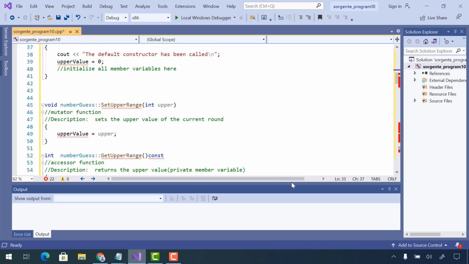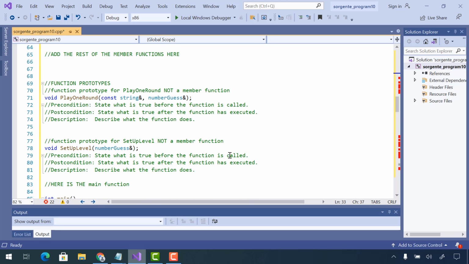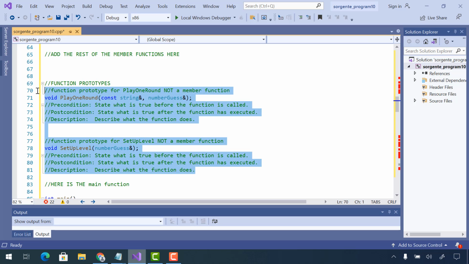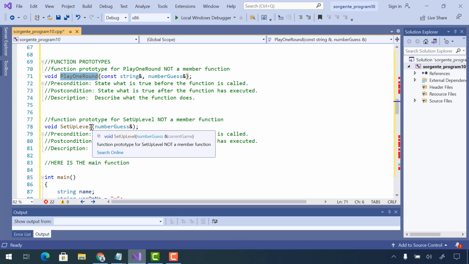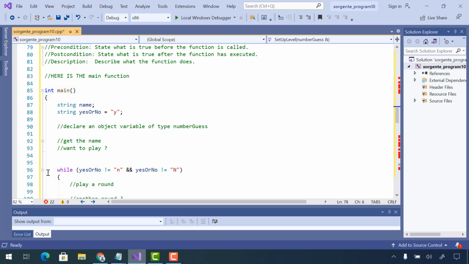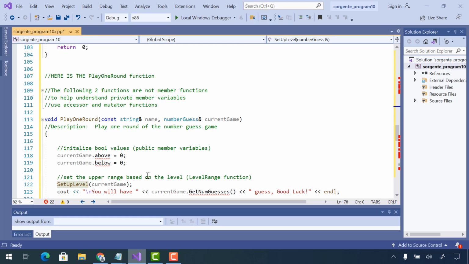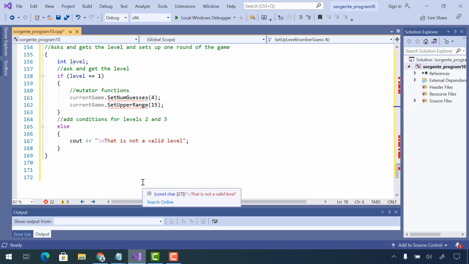I'm just going to go through this before it gets too full. And then we have our two prototypes. These are our non-member functions. So again, be sure to add your preconditions and post-conditions and describe what the functions do. We have the play one round function. It's going to be very similar to our program 6. And we have the setup level function, which will be very similar to previous programs. Then we have our main function down here. And then we have our function definitions for play one round and setup level.